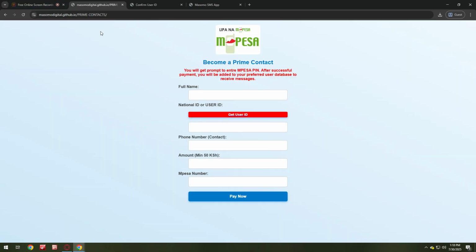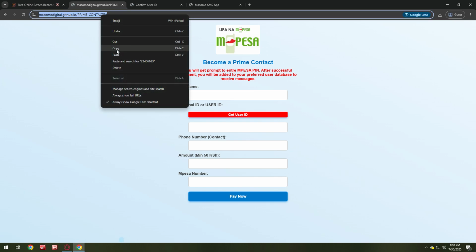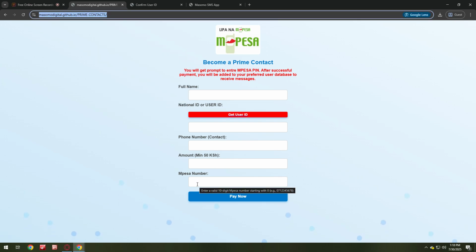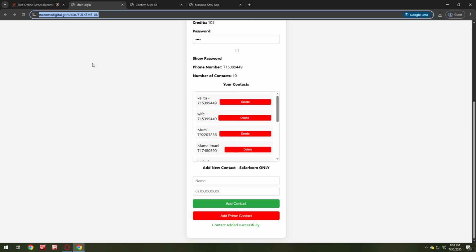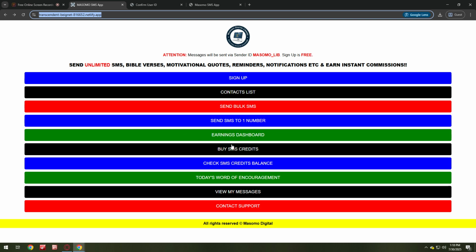To add a prime contact, you'll have to share this link here with your users so that they can pay from their end. Once they pay, they are already put in your record, and they'll be able to receive the content that you share with them. So that is it about the contact. Remember, I've told you can have as many as millions of contacts. There's no limit as to the number of contacts that you can have.